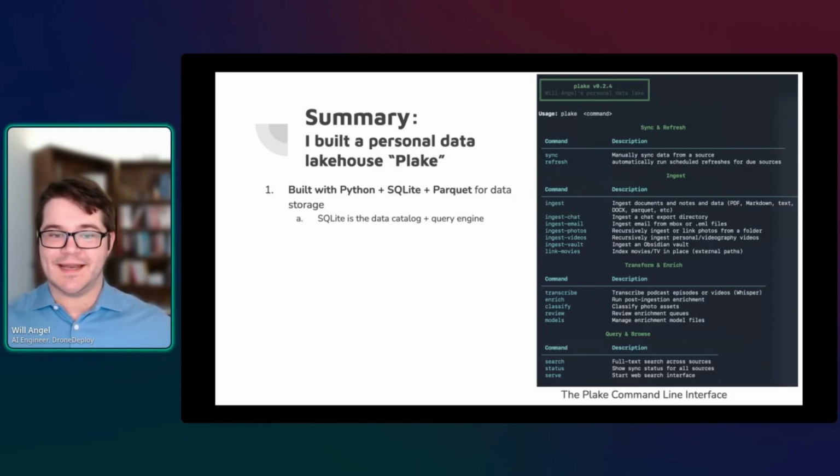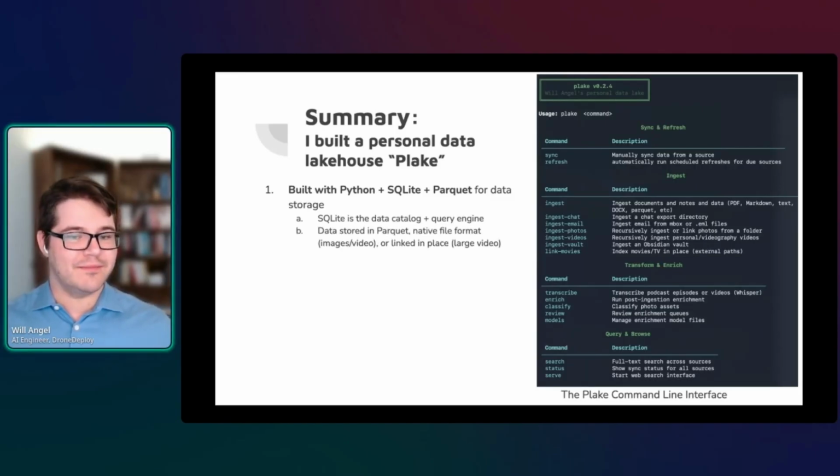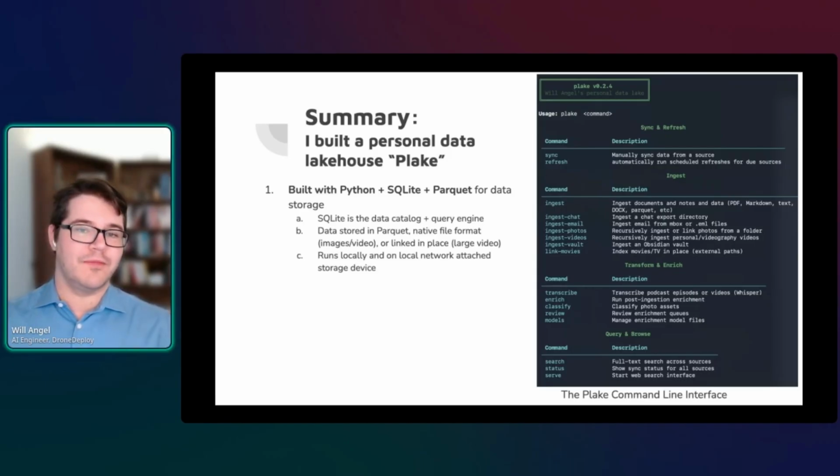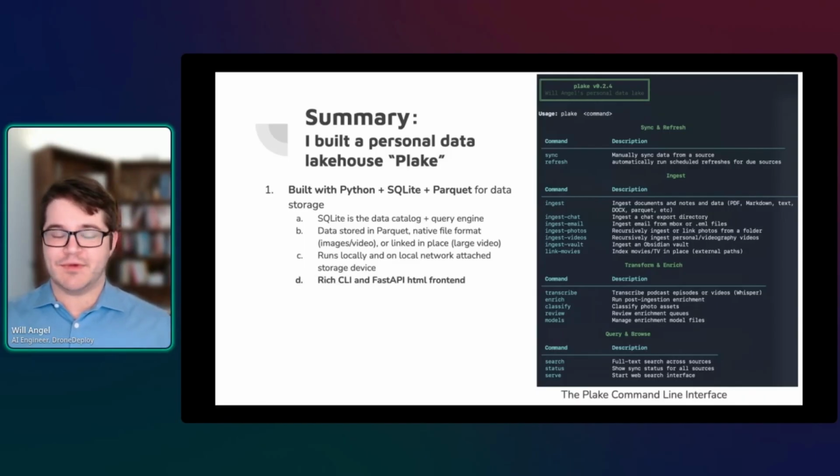SQLite serves as the data catalog and the query engine. Data is stored primarily in Parquet, with some native file format storage as well for images and video, and some links in place for larger external videos. It all runs locally or on my local network attached storage device, though that's sort of dual client mode there. And it's primarily a Rich-based command line interface and then a FastAPI HTML front end.